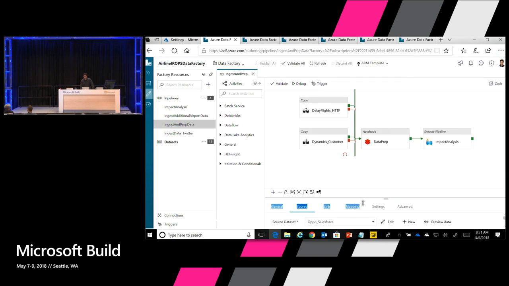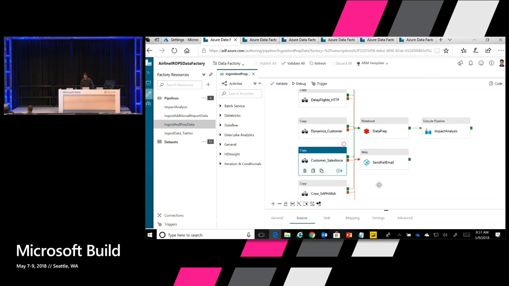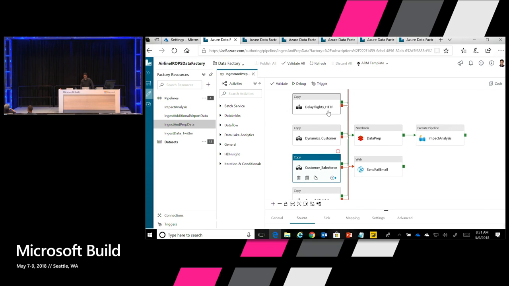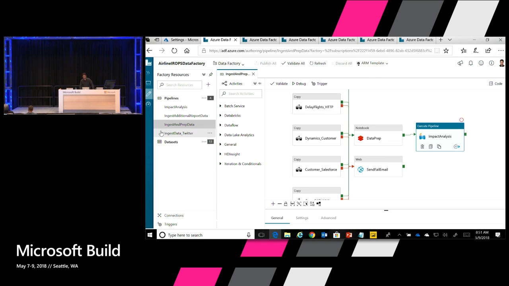After I grab the data, you can see the way I have set it up is that if any of these things fails, I send a failure email, or if it passes, then I call my Databricks notebook, where I'm doing some data prep. All I'm doing is shaping the data and using Databricks as a step in my pipeline to do that. And then I'm calling an impact analysis pipeline.